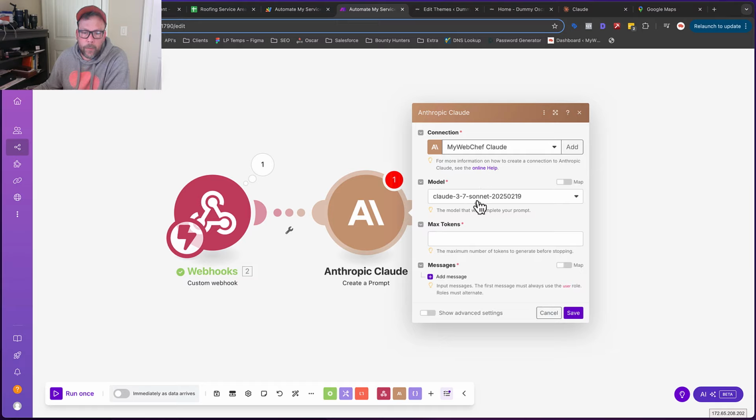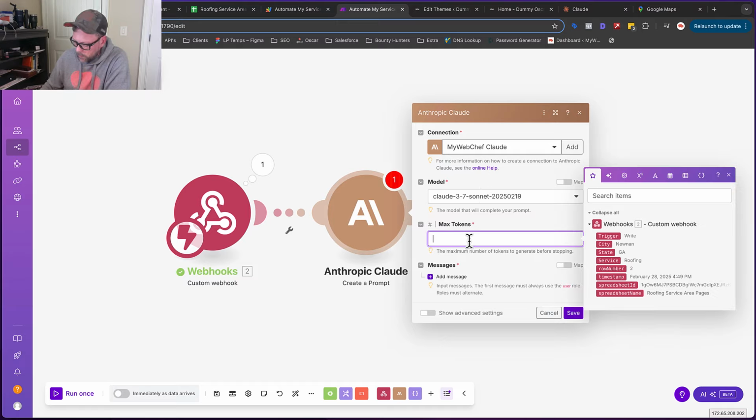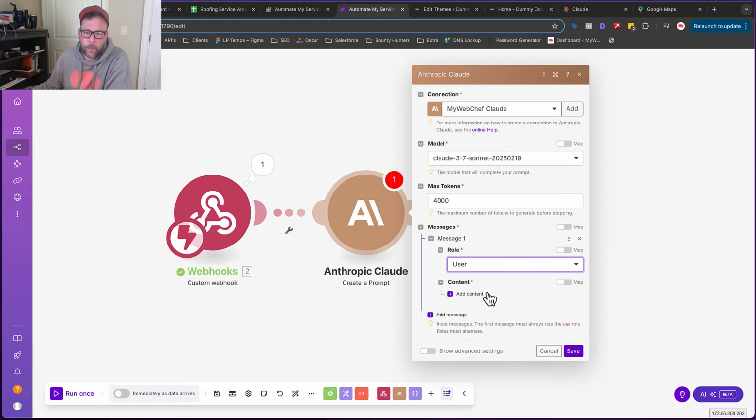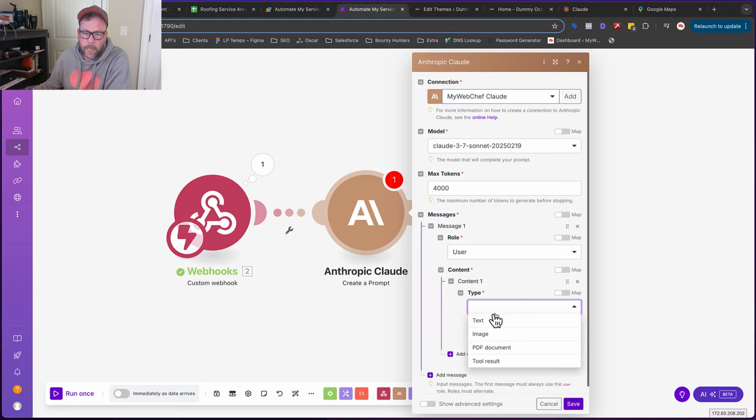But we want this 3.7 Sonnet. We're going to do tokens. We're going to do 4,000. Let's add a message. We want to make this a user. We're going to do content type. We're going to do text.